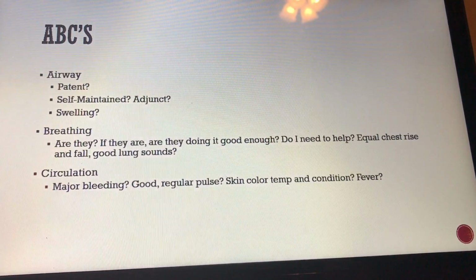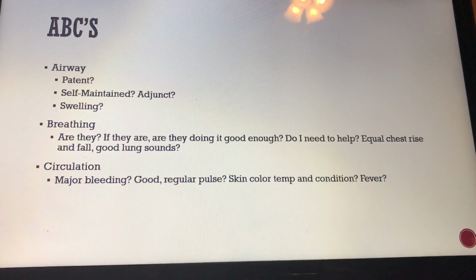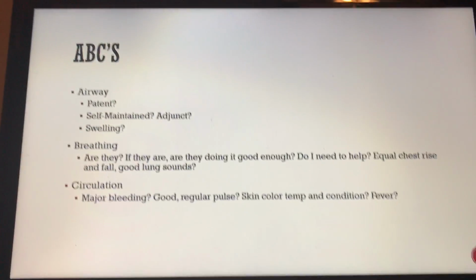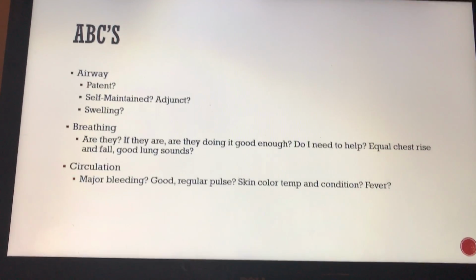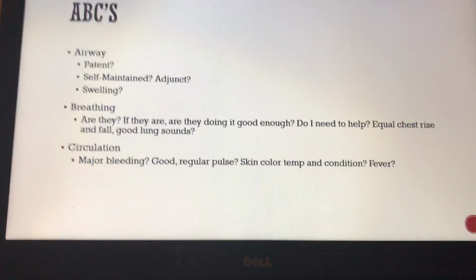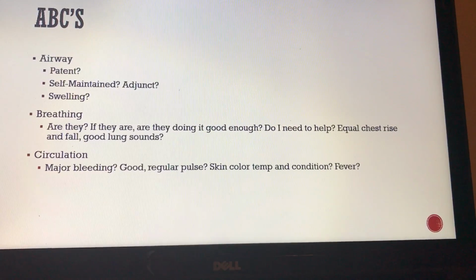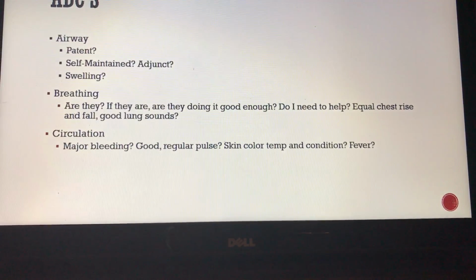But an alert patient, you want to make sure that just because they're awake and alert doesn't necessarily mean that mentally they're intact. As far as the ABCs, is the airway patent? Is it self-maintained? Are you going to need to insert an adjunct? Is there any swelling? Anything like that that's going to change over time. So you might have a little bit of bleeding. Is that bleeding going to increase over time, where you might lose what is now a patent airway?